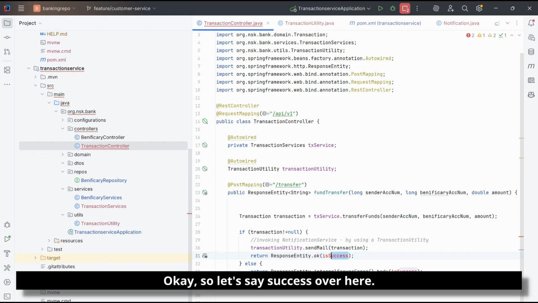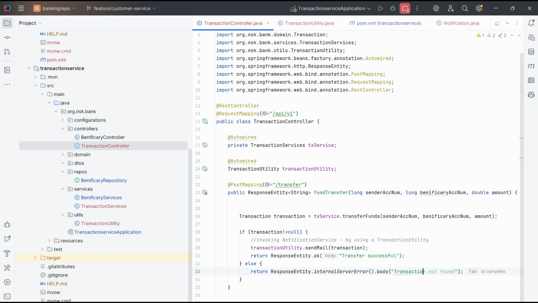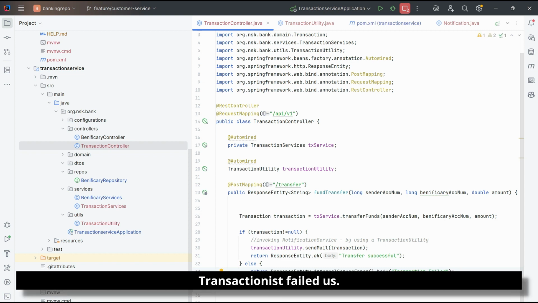Let's say success over here. Let me give the message as transaction successful. Okay, that's fine. If there is any error, we'll say that the transaction failed. Transaction failed. Fine.